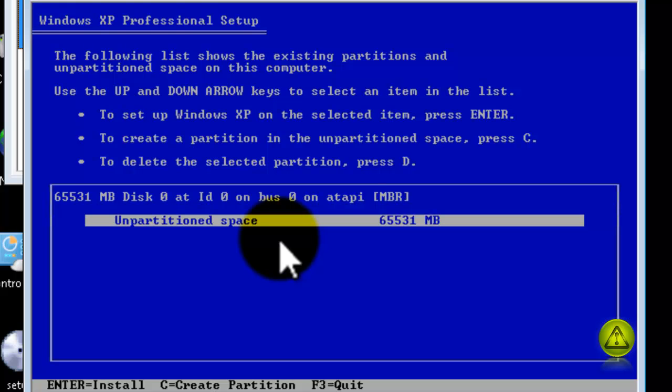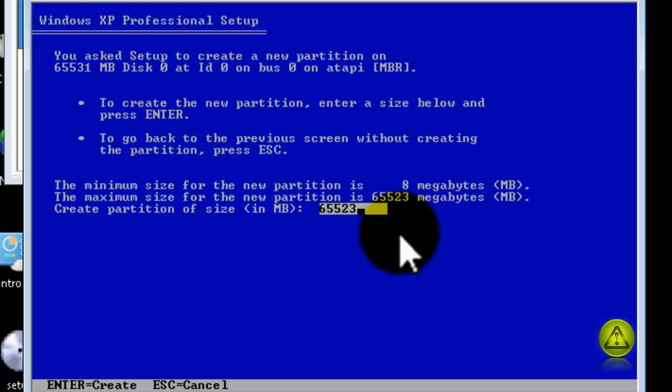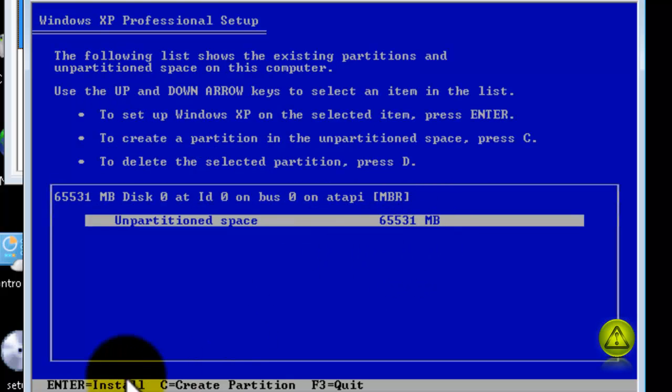Now from here we can press C to create a custom partition, or click on enter to use the full hard drive. Now if we press C, let's say you have a 200 gigs hard drive and you want to create a partition, for example use 35 gigs, I can just set 35,000 and click enter. But I'm gonna use my full size, so I'm gonna escape out of here. And now once you see that it's on partition space, it's okay for you to click on enter.